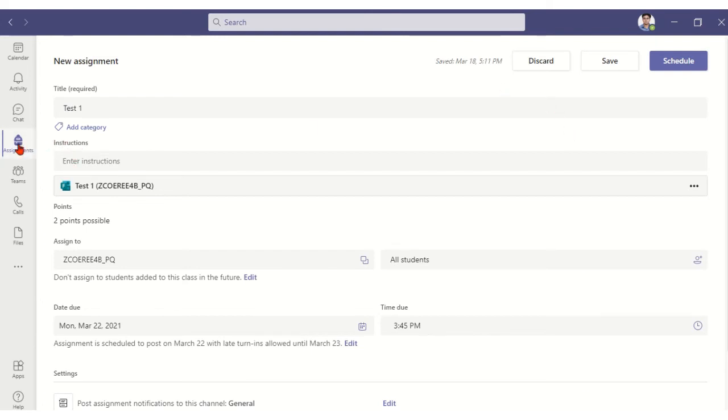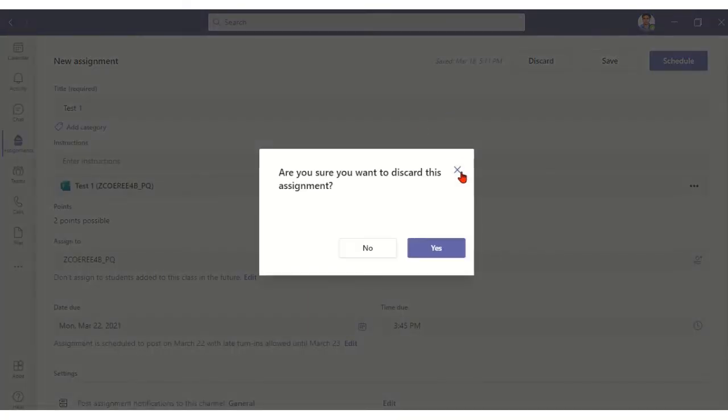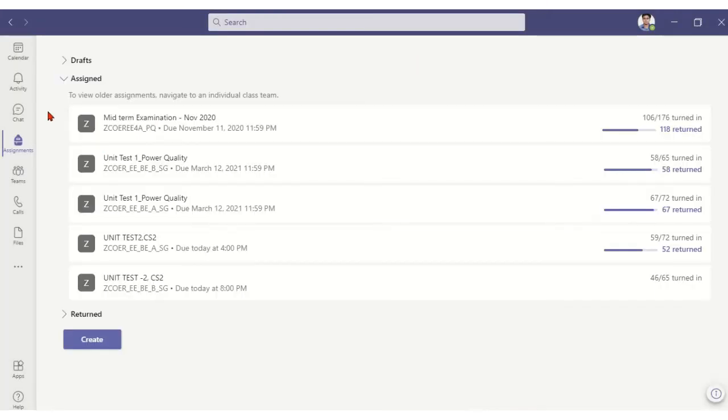Now the next part is how to download the marks which the students have already given. How to do that? So let's see that also. I will just discard this. I don't want this. I was just showing you an example. Do you want to discard? Yes, I want to discard.